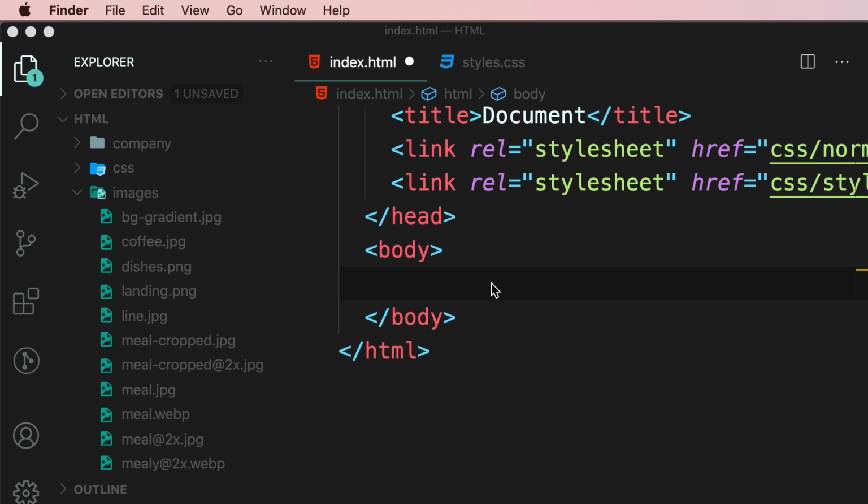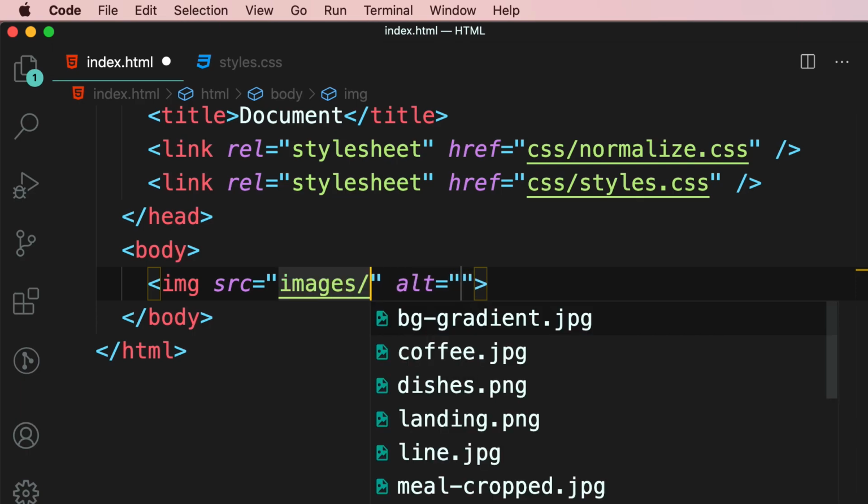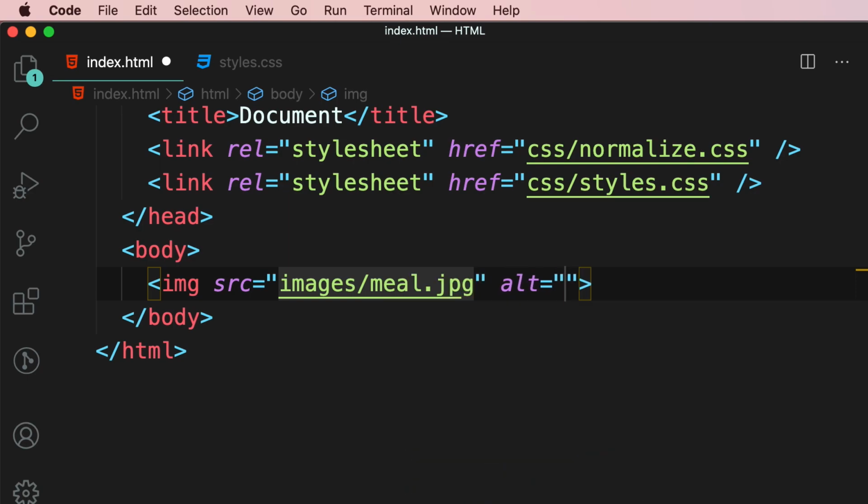Now, back to our markup. Earlier, we talked about the image element. Let's review it one more time because we're going to use it throughout this section. So each image element should have two attributes, source and alt. We're going to set the source to images/meal.jpg and alt, which is short for alternative text, to a description of this image.